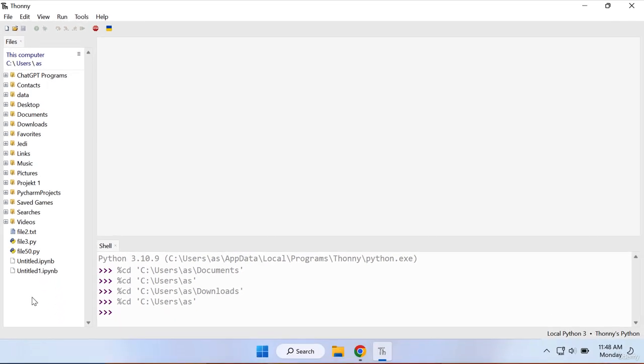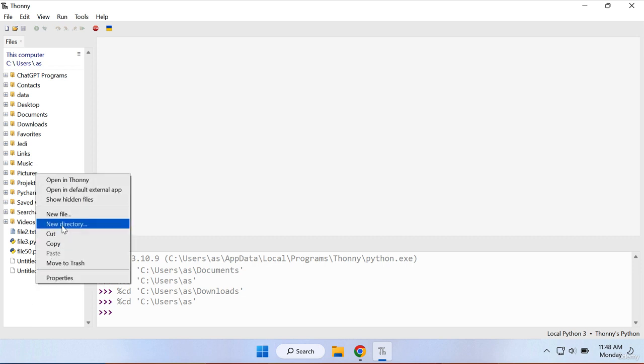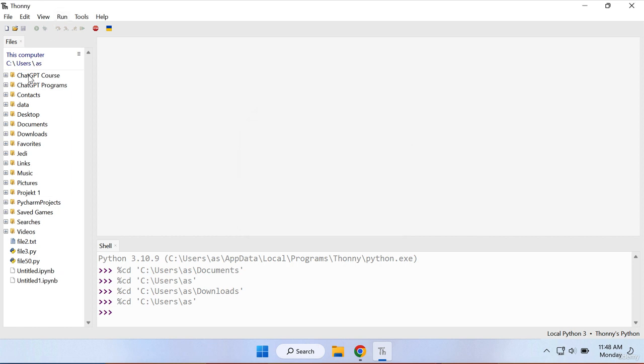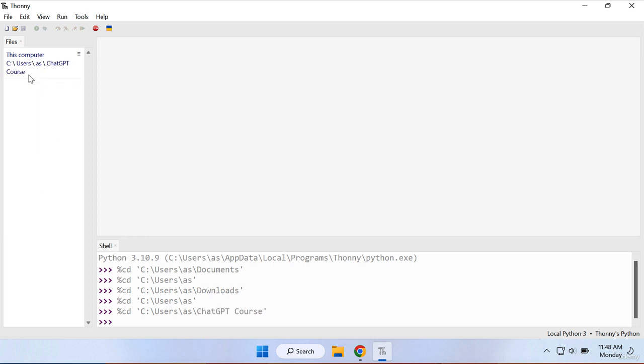To create a new directory, you need to find an empty area here, right click, and then go to New Directory. So I'll write ChatGPT course and press OK. So a new ChatGPT course folder was created, this folder here. Now you want to double click that folder, and then you are inside that newly created folder, ChatGPT course.